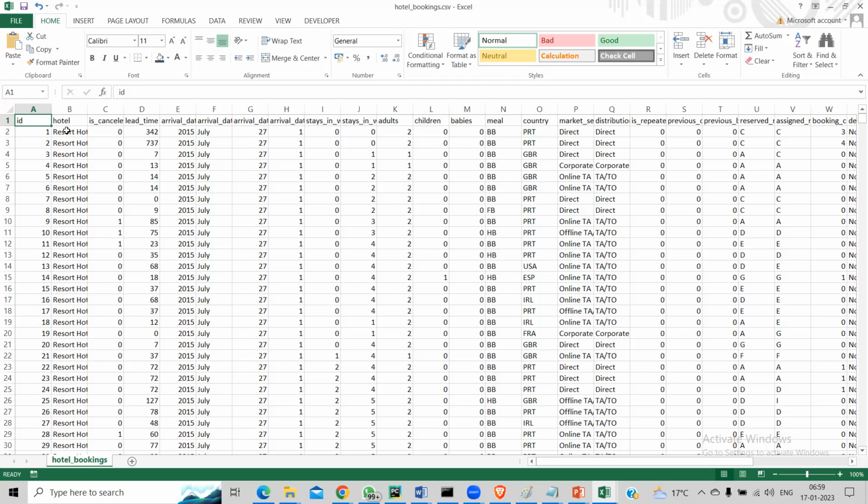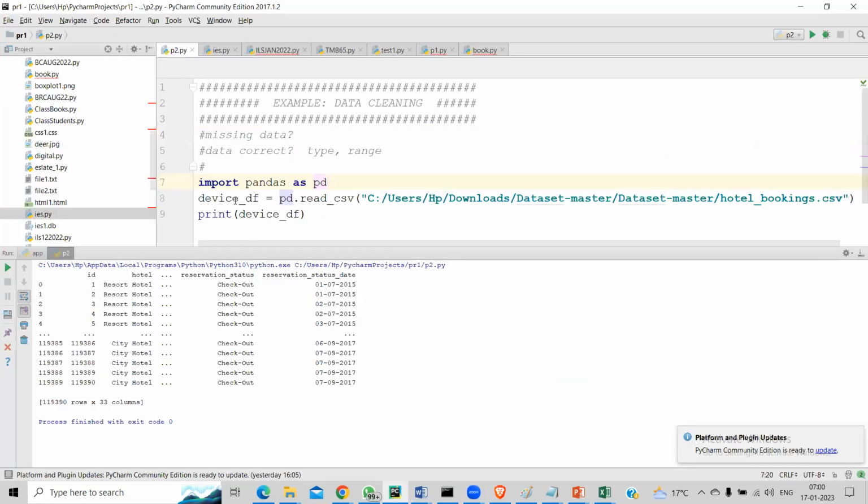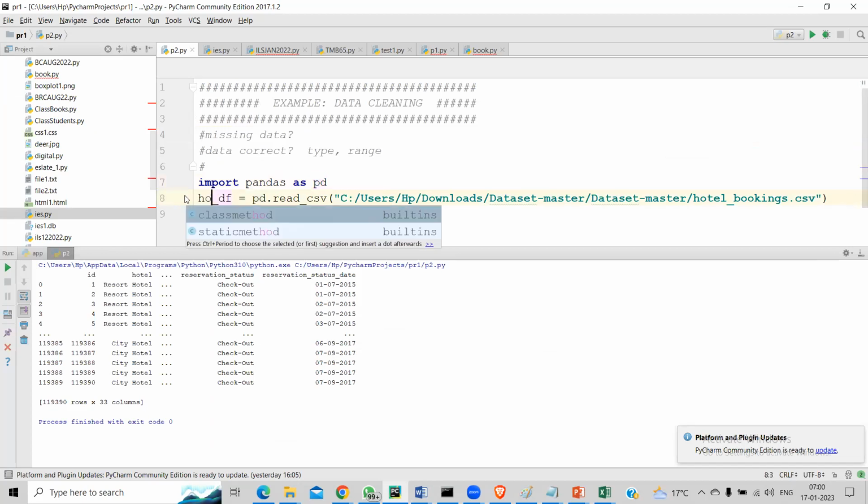We'll do one plot and we'll end. Maybe 5 more minutes and we should be done. I'm going to call it hotel DF, data frame DF.